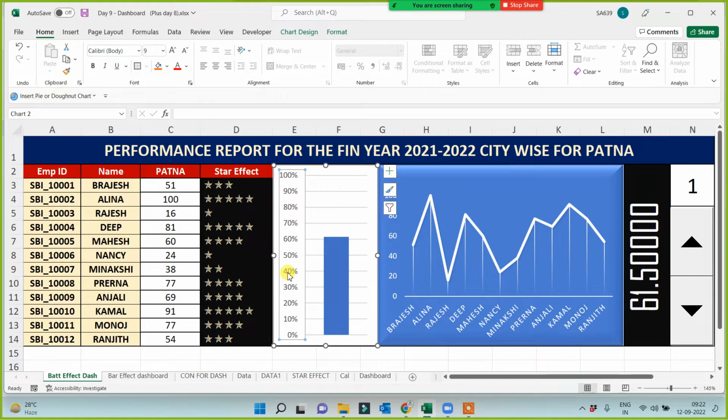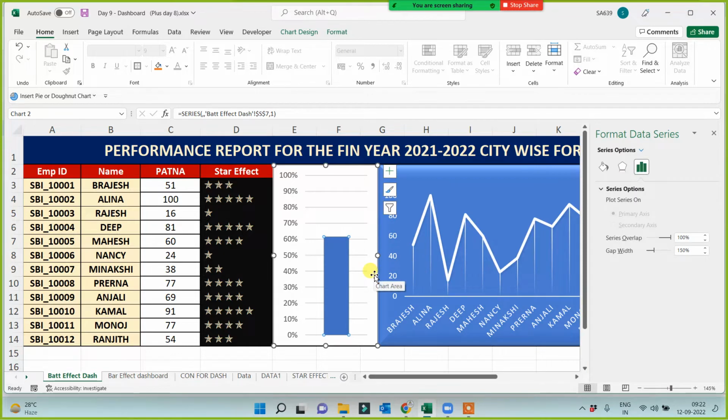Now what we can do, just select this. This is called the data point or data series. Right click on the data series and go for formatting. You can see there is a gap width. If you increase the gap width, the bar will be less in width. If you decrease it, you will get more width. So you have to put 0 under gap width, and you will get the maximum width here. Under right click, Format Data Series, there is a gap width, and you have to put 0% here.